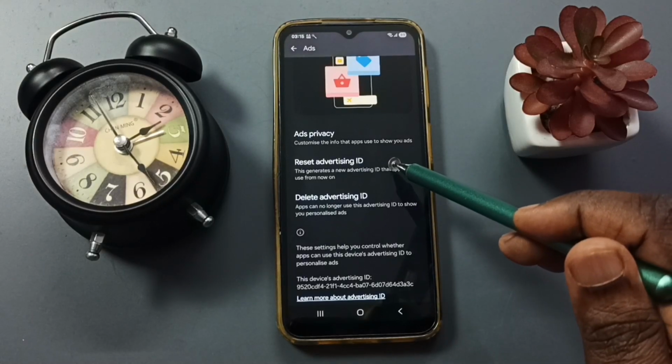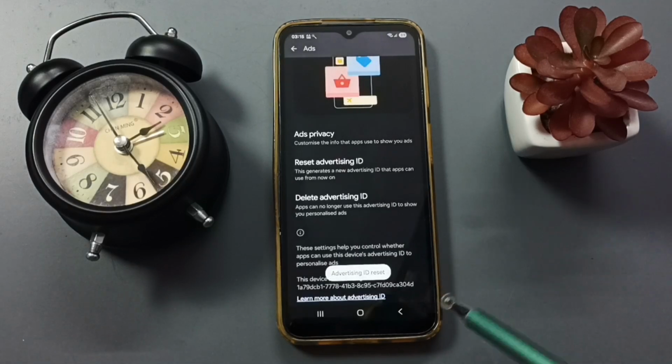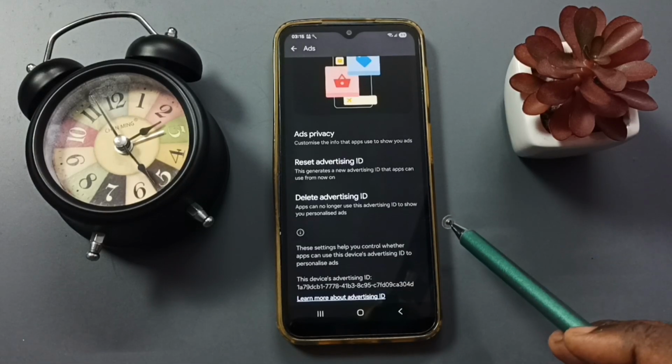Here you can see reset advertising ID. Tap here. Then tap on confirm. See, it has created new advertising ID and deleted all data stored against previous ID.